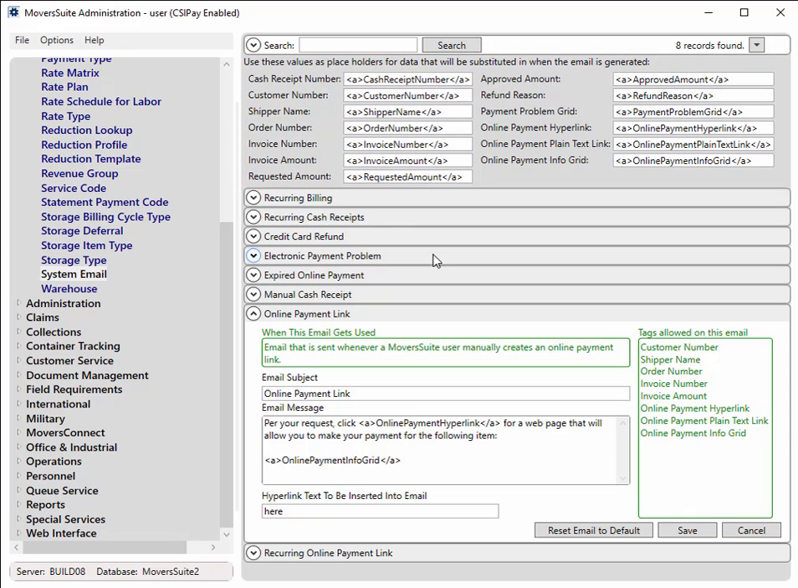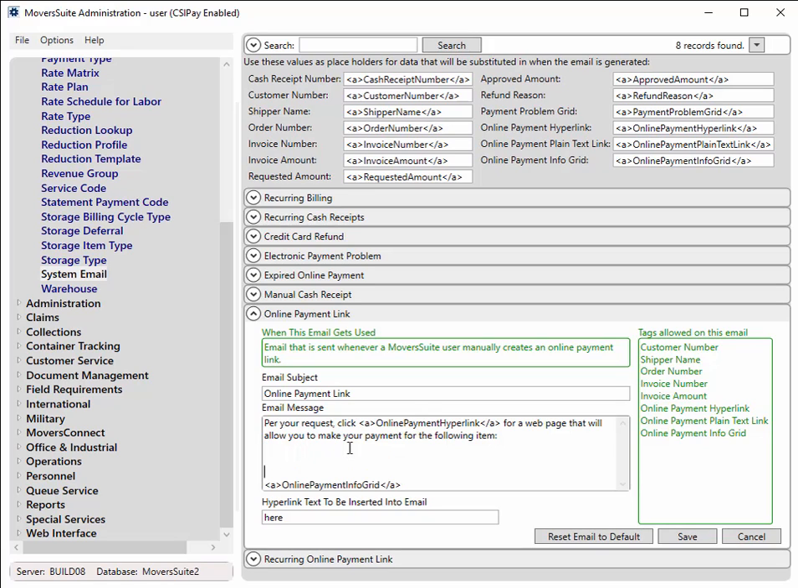If you wish to place the customer number into the body of the message, highlight the placeholder with your mouse. Press the combination of Ctrl and the letter C to copy the tag, then click into the location you want it placed and press Ctrl and V to paste it.